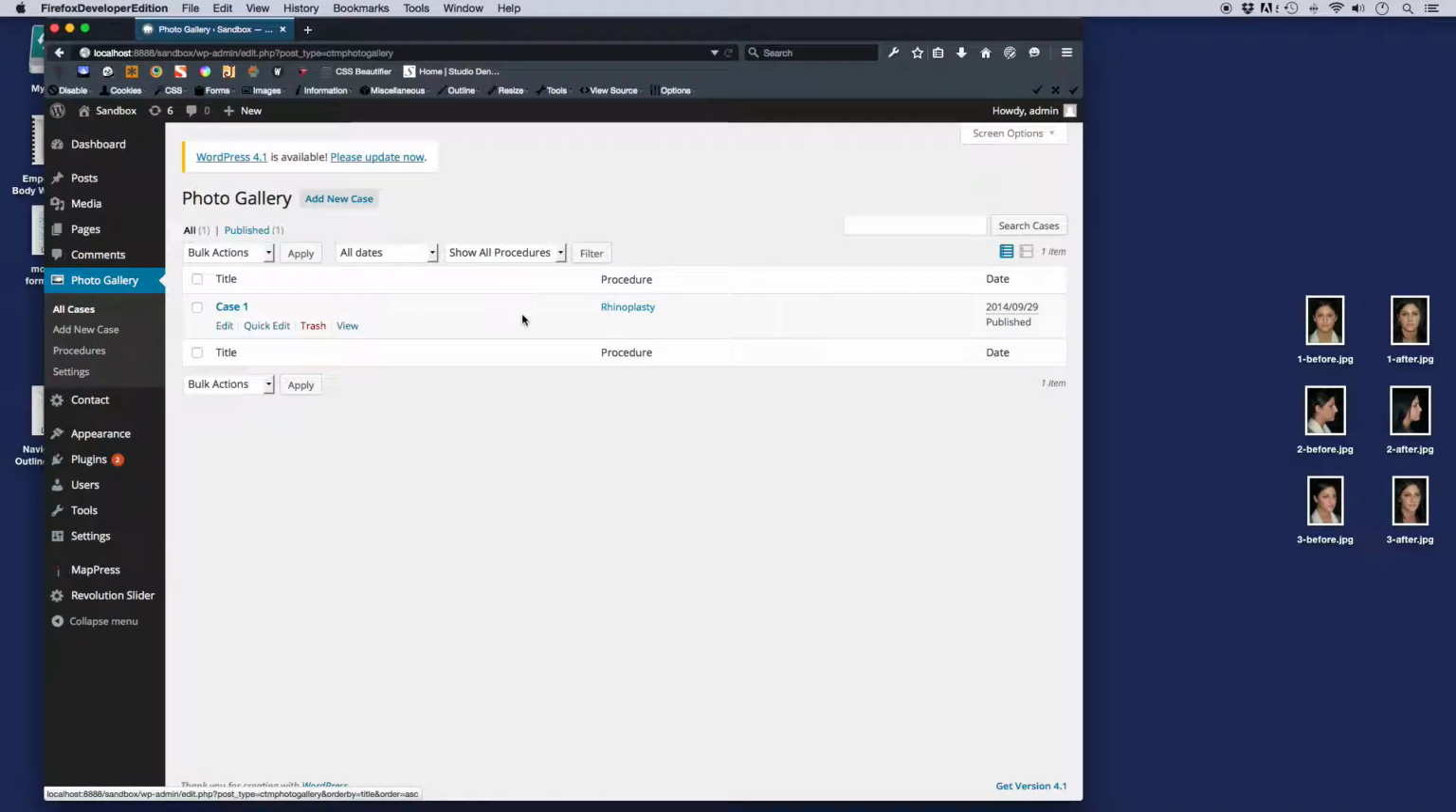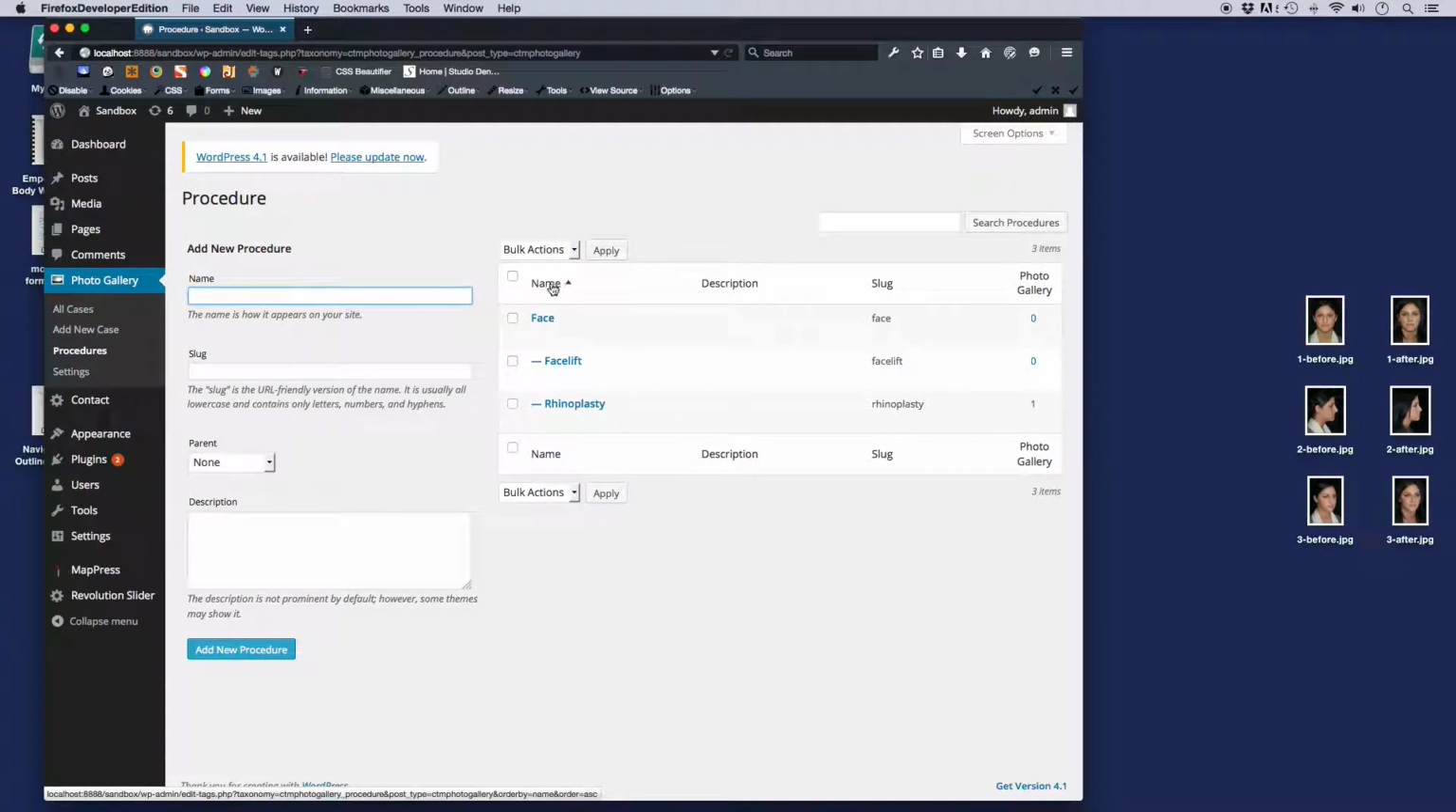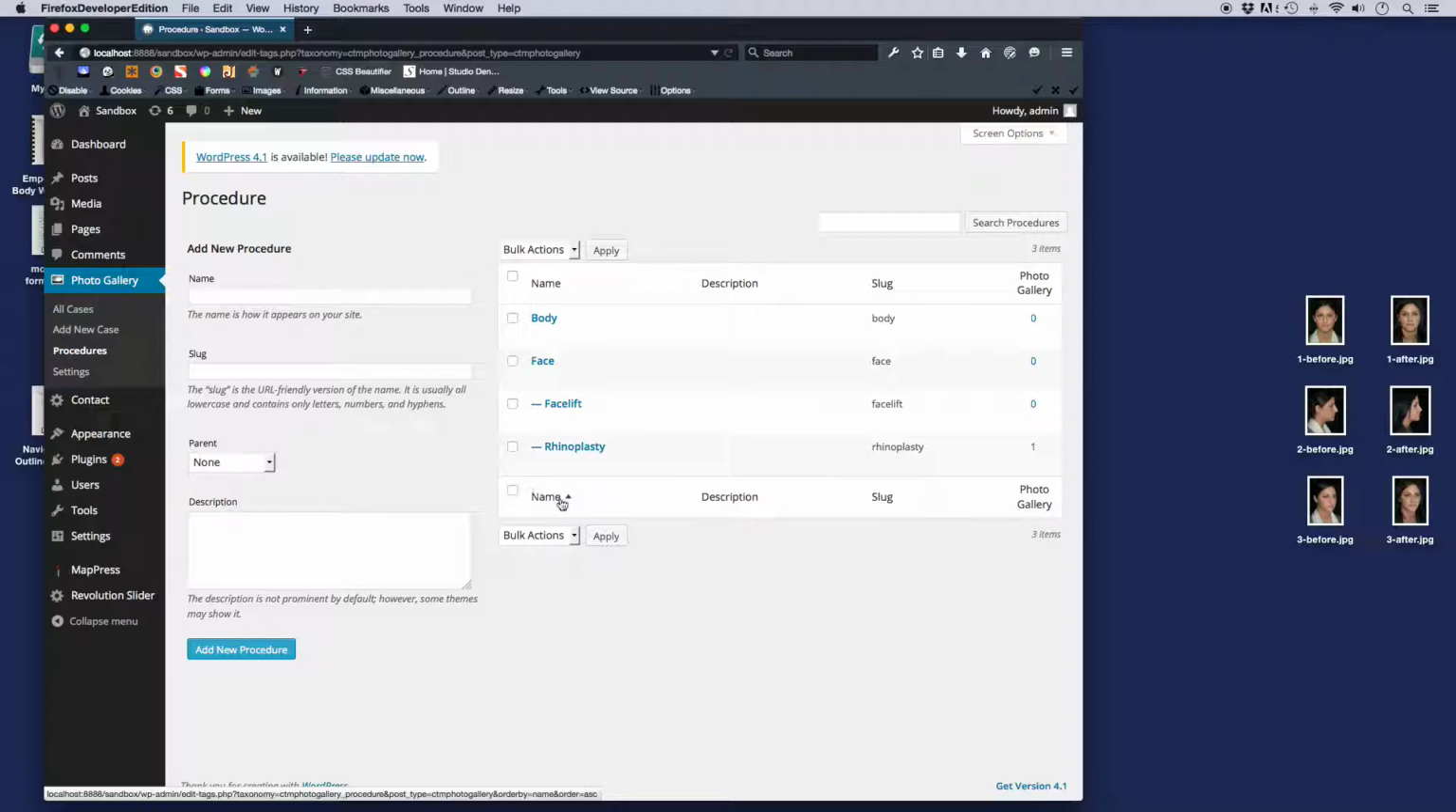So if we're in cases and you go to the sidebar here for your photo gallery, you can go down to procedures and you can actually see all of the procedures and sub-procedures that are within your photo gallery. So this main category is just to separate whichever other categories you have. So for instance, face, we can add a body one, and then that'll add a new procedure. And the thing is whatever your procedures are, so for facelift and rhinoplasty, these are going to be nested, or they're going to be children of the face main category.